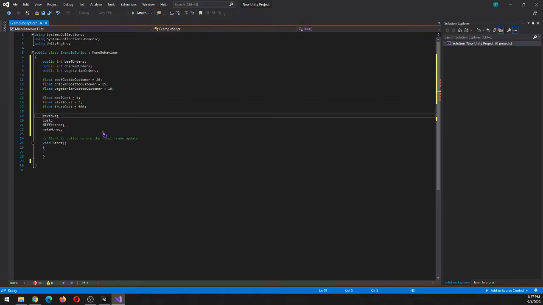And then we also have the revenue, which is money, the cost, which is money, the difference, which is money, and make money is actually going to be a Boolean. So we're going to put all of these inside of our start method. Now start is a method which will automatically run once we engage the program. So this is a great place to put it.